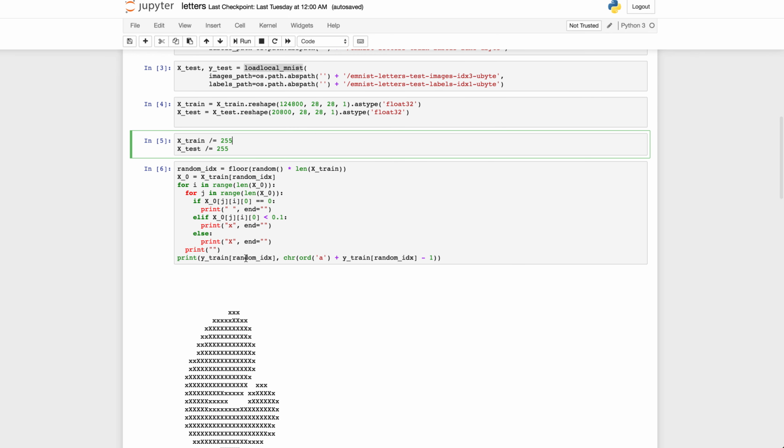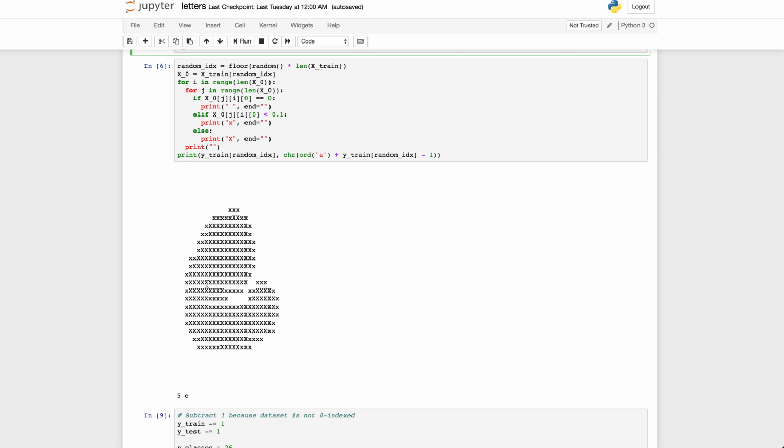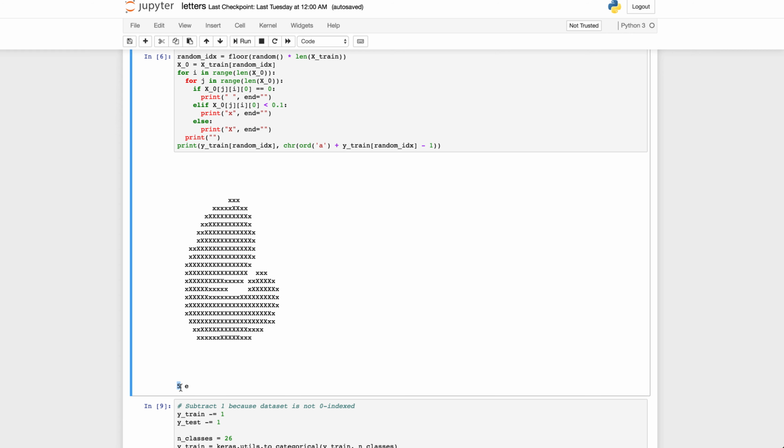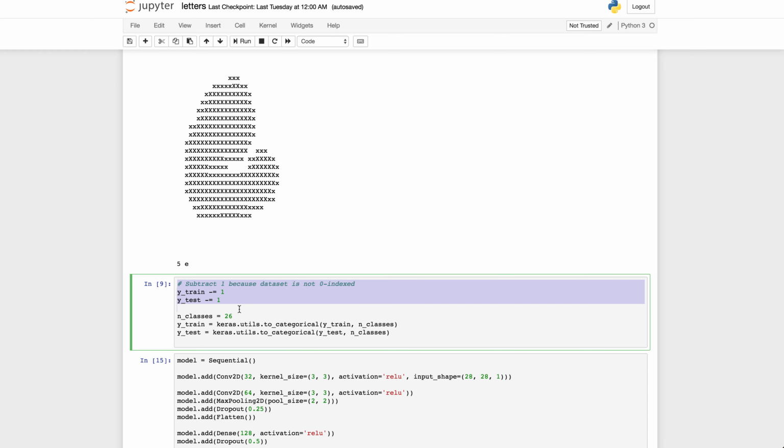And then what I did was I was just playing with the data to see what an example input would look like. So I printed out a 2 by 2 grid of what this input would look like, and this looks like an E. And I printed out the Y value, which is 5, and the corresponding letter. So it's 5 because A is 1, B is 2, C is 3, 4 is D, and 5 is E. So the Y output is actually one index rather than 0 index. Because it's one index, I have to subtract 1 to make sure it matches with our, I guess it's required for some of these keras functions.